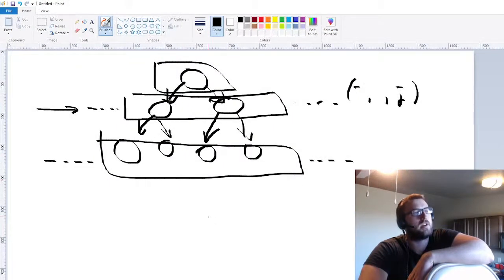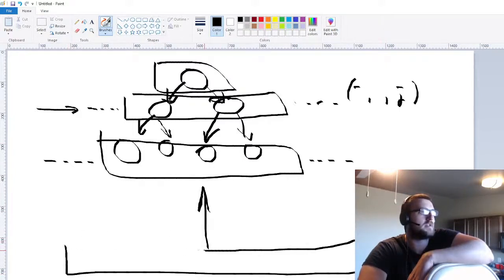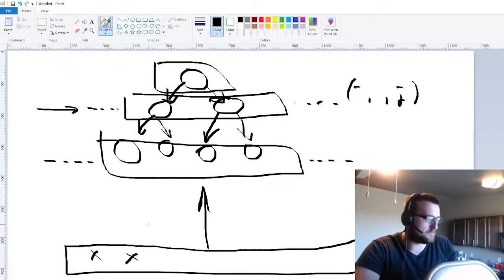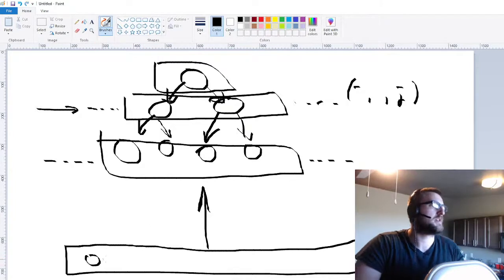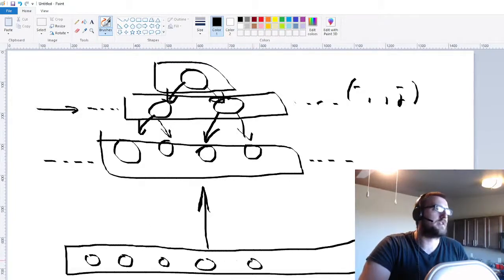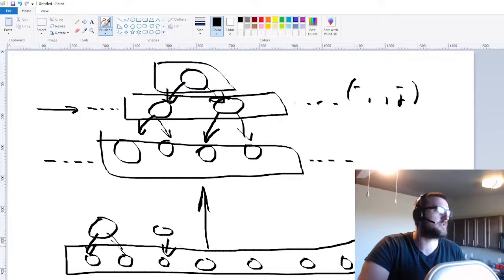Or I guess you go backwards. Really, you can reverse the algorithm. You can go bottom up. I think that's really the way to describe it. You go bottom up, and from here you can then calculate the parents of each of these nodes. It's kind of what's happening.